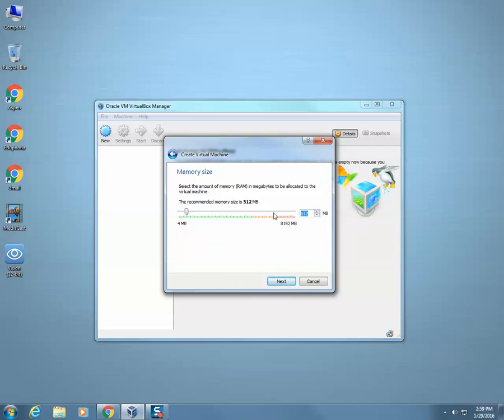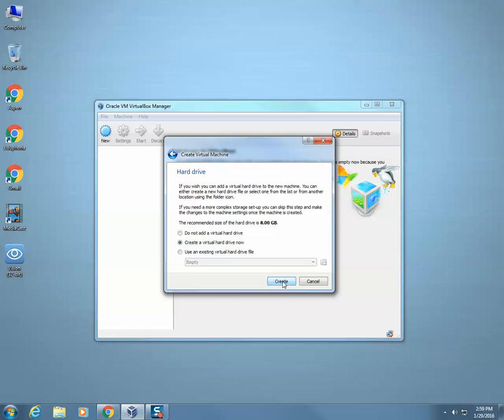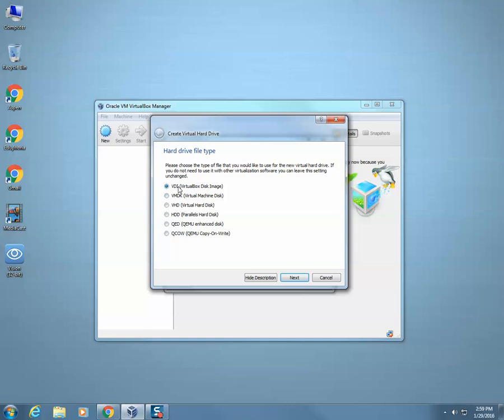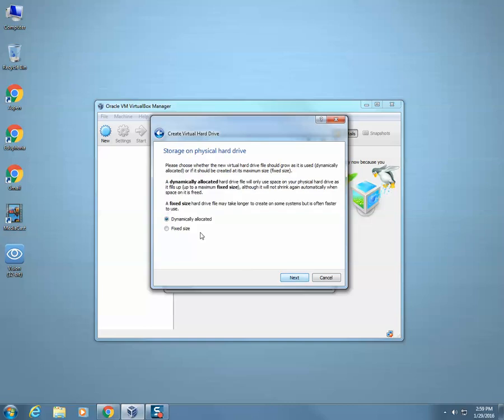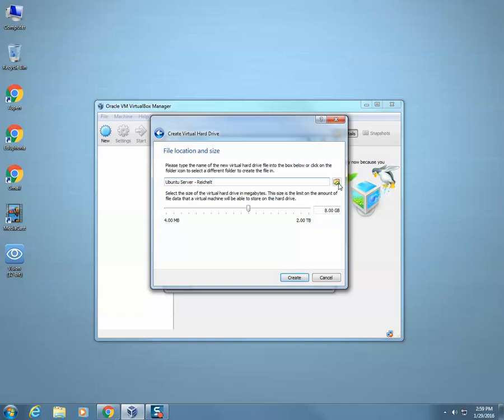The amount of RAM, let's give this 2048. Hit next. We're going to create a new virtual hard drive. I want it to be a VDI file. This needs to be dynamically allocated. Okay, now this is important.